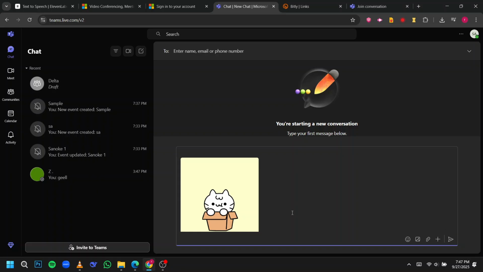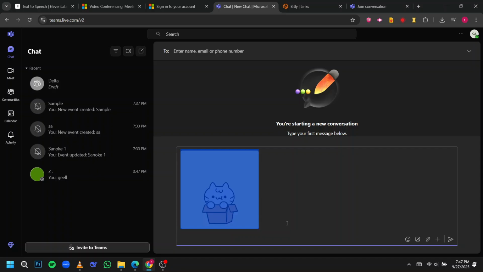Sending a GIF in Microsoft Teams makes your messages more dynamic and helps convey emotions that text alone may not capture. As you get more comfortable using GIFs, you'll discover they're a fun and creative way to communicate. And there you have it. Sending a GIF in Microsoft Teams is quick, easy, and a great way to make your conversations livelier.